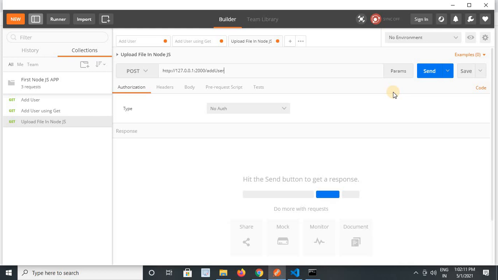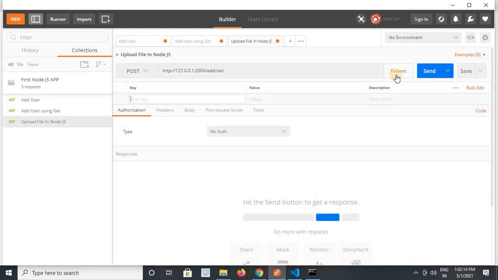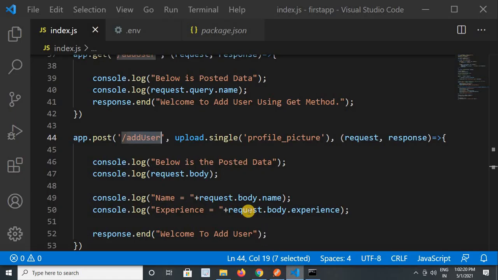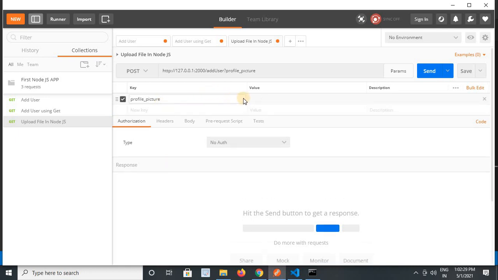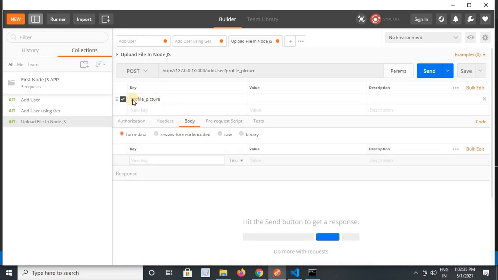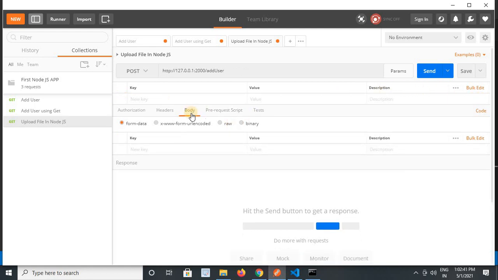But before submitting the request, I have to post some parameters with the file. Suppose the field name I have defined here, what field name I will post, that is profile picture. So I will use the same field, that is profile picture. I will use the body. I don't want to submit with this, because it's a post request, so I will submit using the body. Then we have to use form data. As we all know, to submit a form with files we have to use multipart form data. So in Postman, I am using multipart form data here.